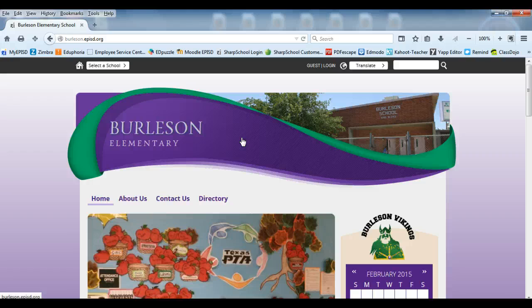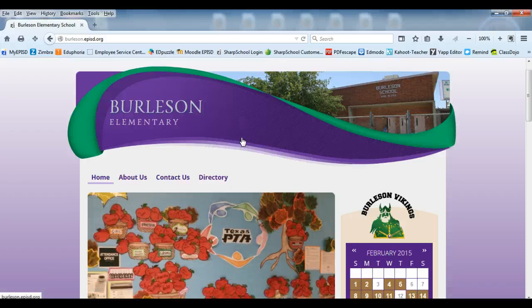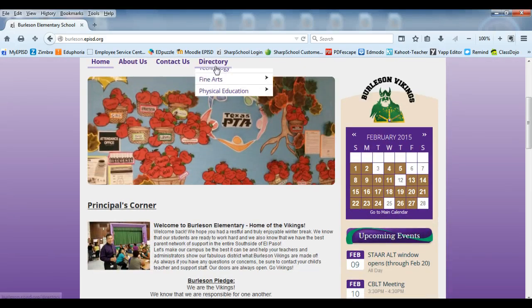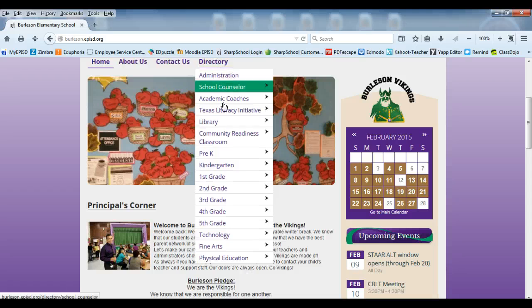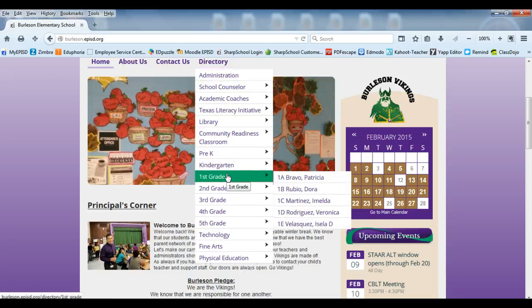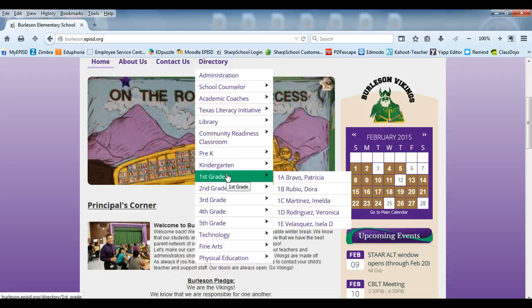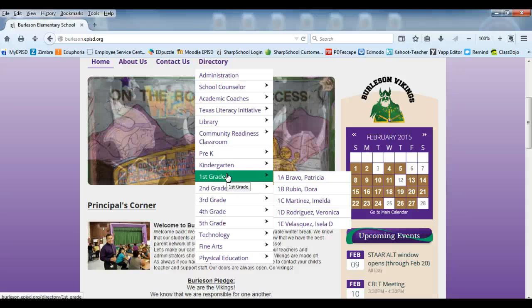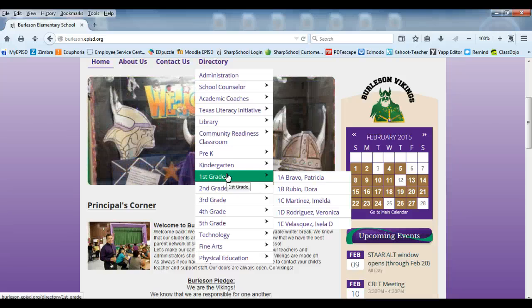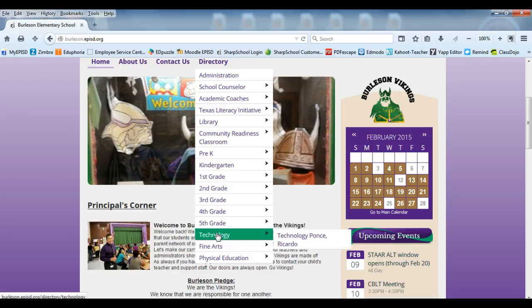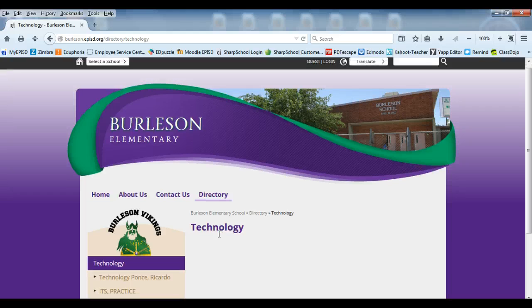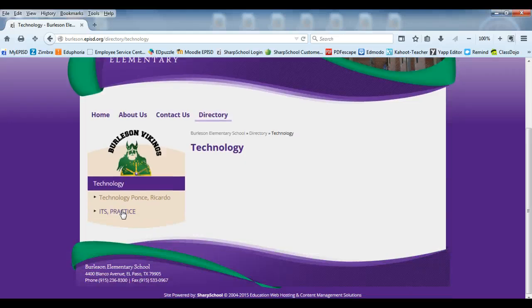So to log in to work on your page, you want to go to the directory and find yourself under those drop-down menus. Whatever grade level you might be in, you'll be in there by courses section. If you're in high school or middle school, it'll be a department, and you'll find yourself by first name, last name under that department. So I know I have a page in technology, although I'm not seeing it here. I know I do. I'm going to go ahead and click on it. It's called It's Practice, so it's a practice page.